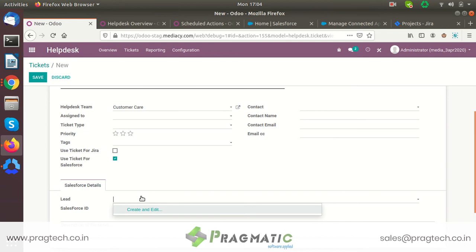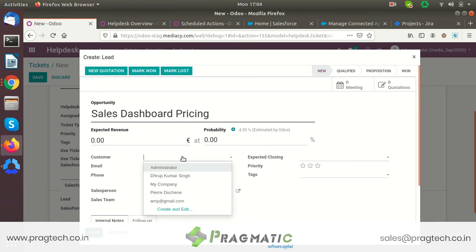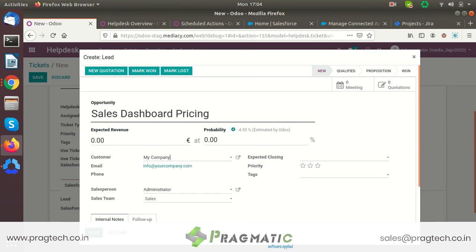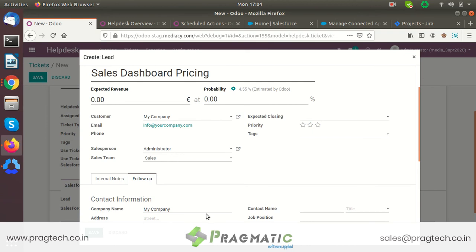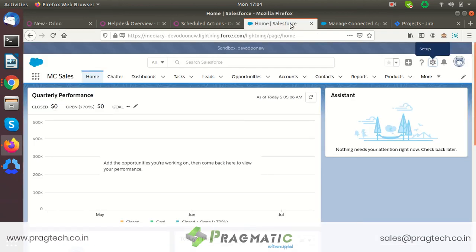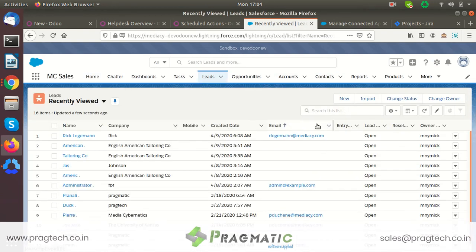First I'll show you the lead generation. I'll create a lead here, writing sales dashboard pricing. Now I'm writing the customer here, my company. When I go down in follow up, I need to mention the name of the company, which is already there, and the contact name is George. I need to check whether this contact lead exists in Salesforce or not, because otherwise it will create a duplicate.